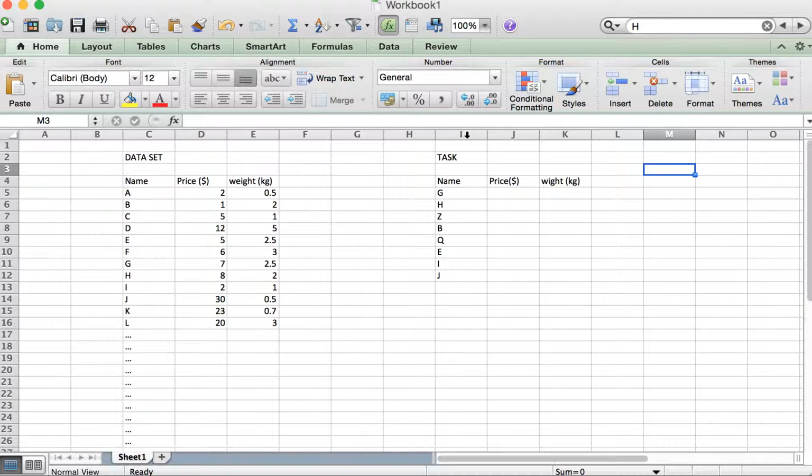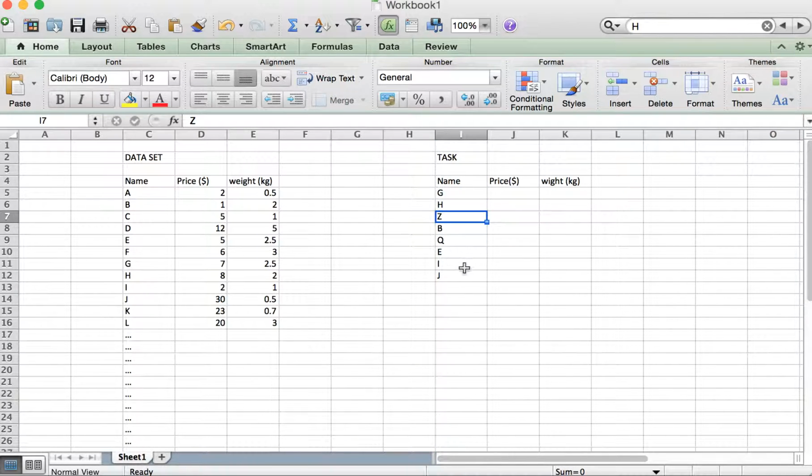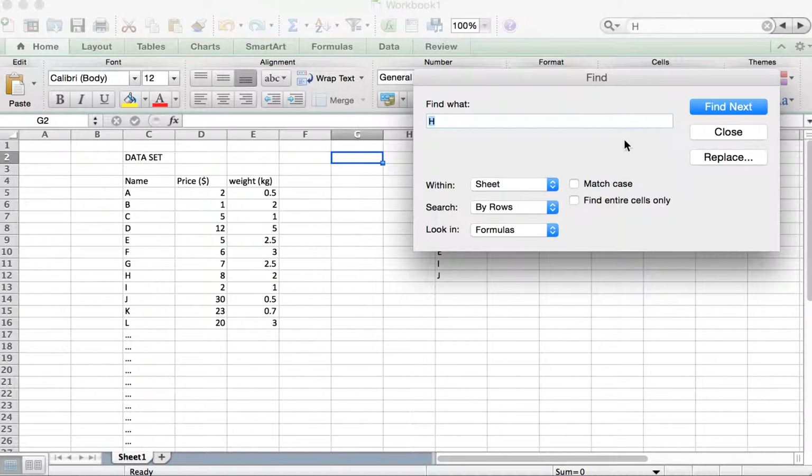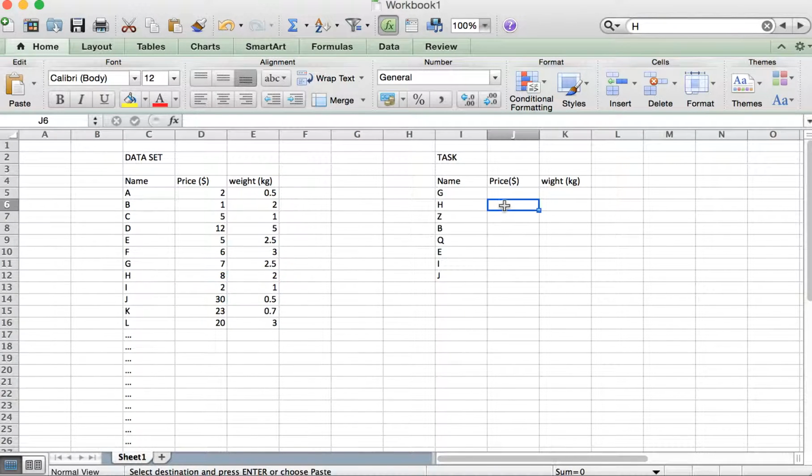So for example, today the task is to tell you the price and weight for product or item G, H, Z, and so on, and how am I going to find out these numbers? Some people may say it's really easy, I just find it. For example, I can just find H here, or I can use the search function. Here we go, we find H, and I just paste the number here, and I just do it, I don't know, 10 times, and I'll be done.